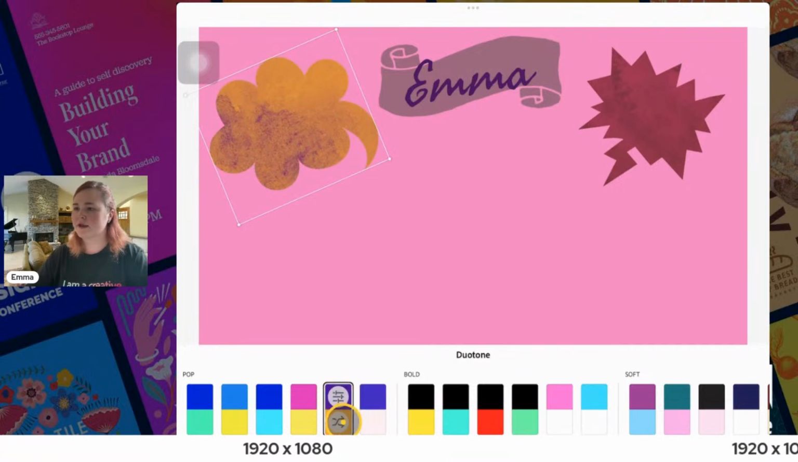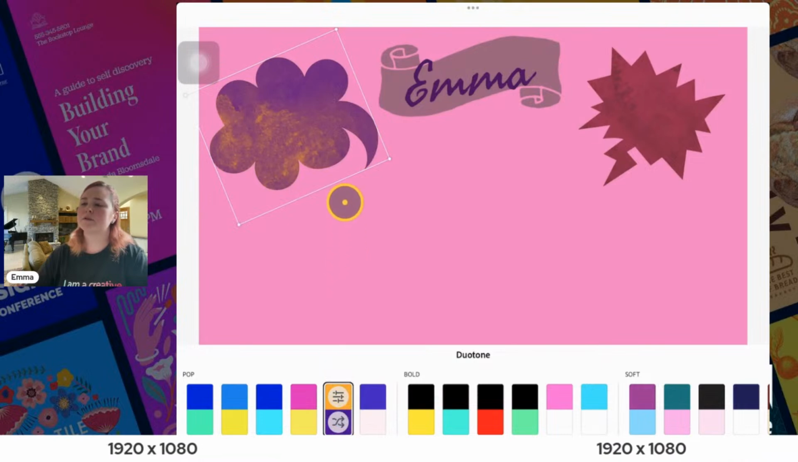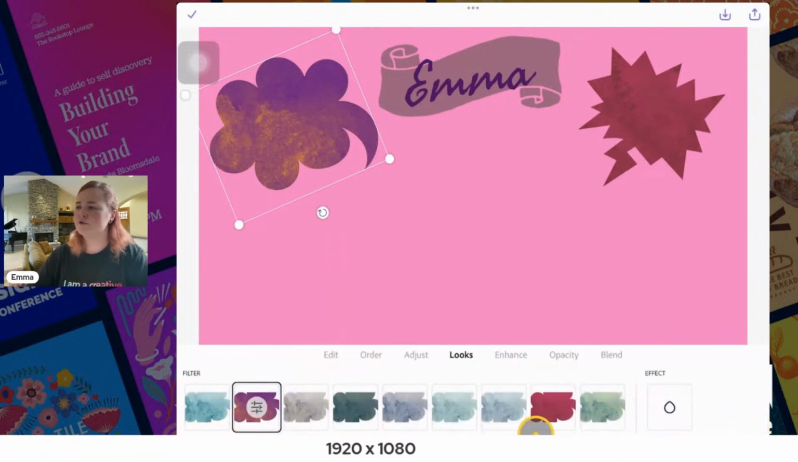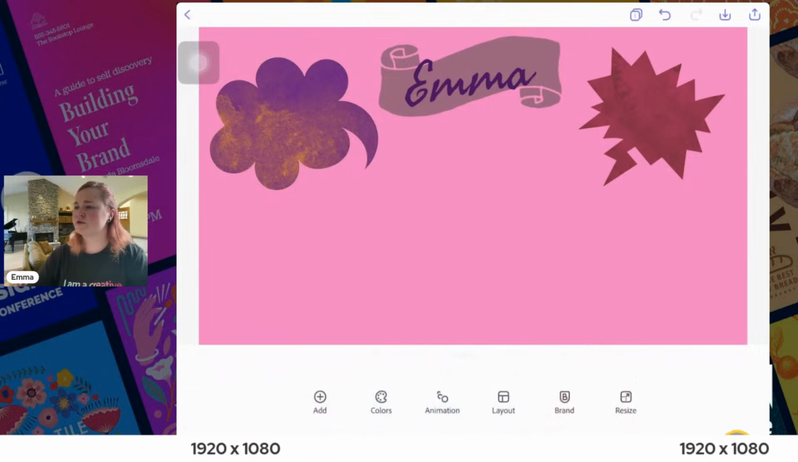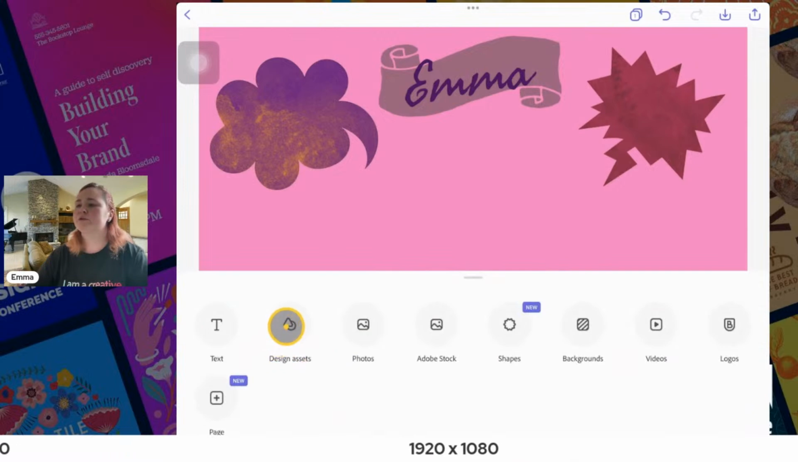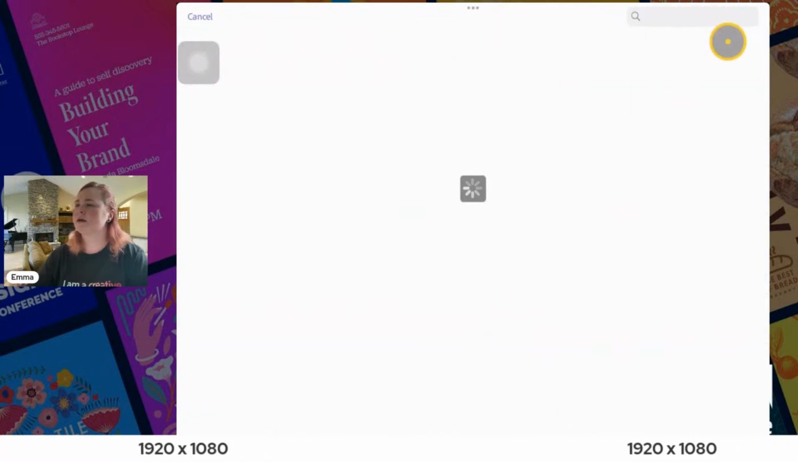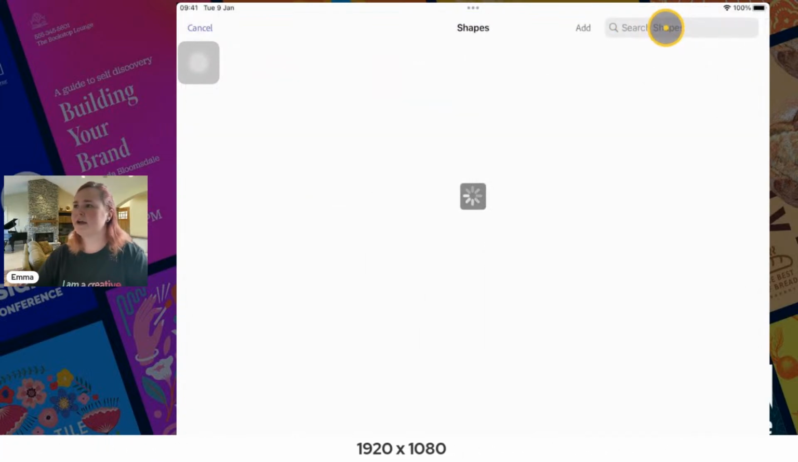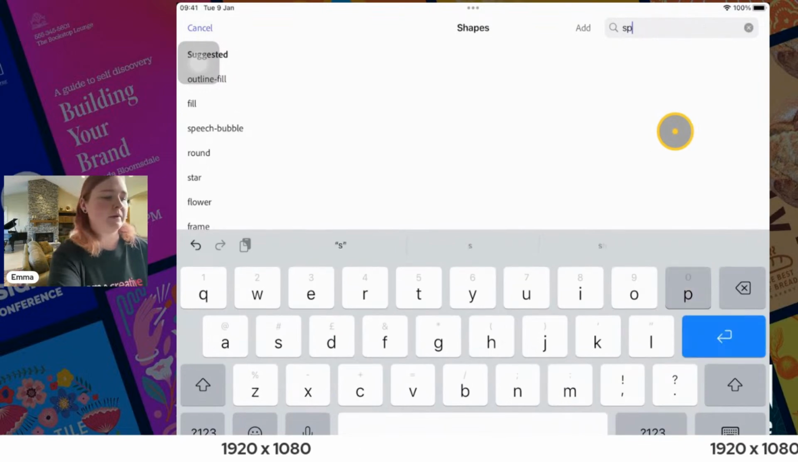So I'm just going to keep playing around here. There's a lovely purple that's coming through, and hit done. And then I'm going to very quickly add those other two as well. So remember, we go to add, we go to design assets if you'd like, or you can go to shapes. Do you know what? I'll have a wee look at shapes here and see if I can find a speech bubble.